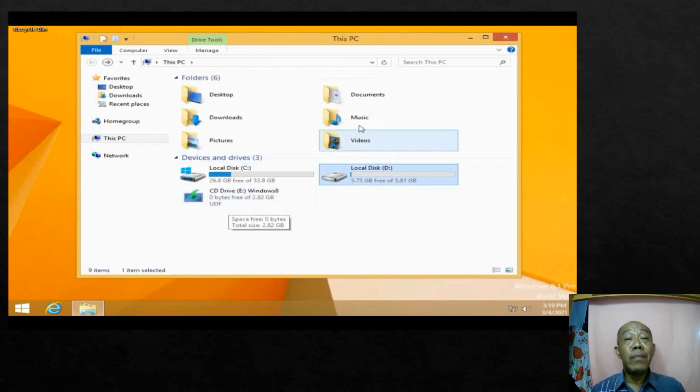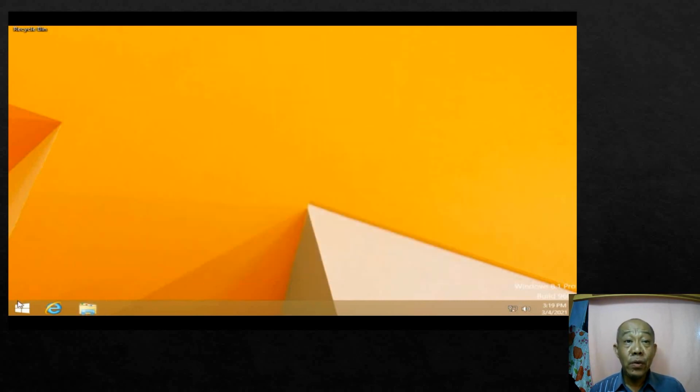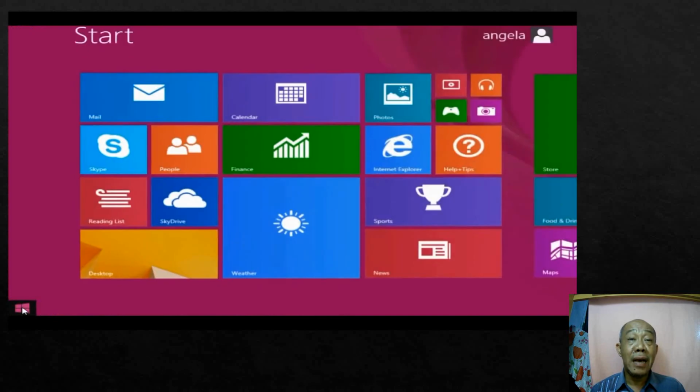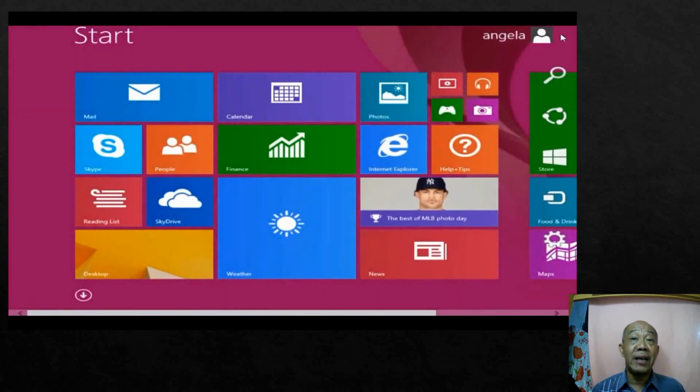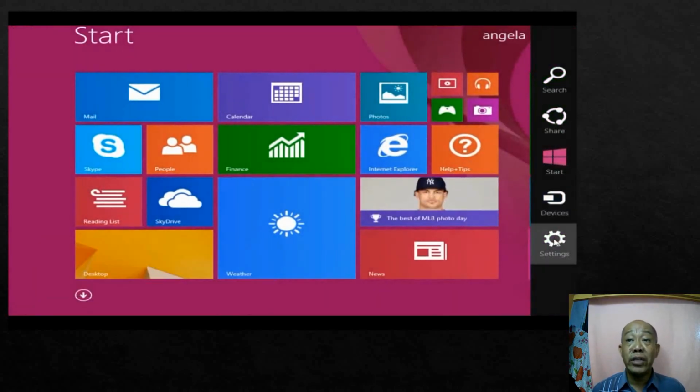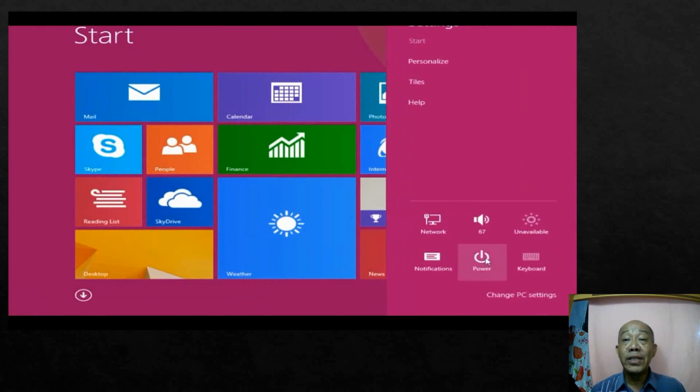Now if we want to go back to the original view, wherein the app icons can be seen, we just click the Windows logo, and if we want to shut down, we click on settings, power, and then shut down.